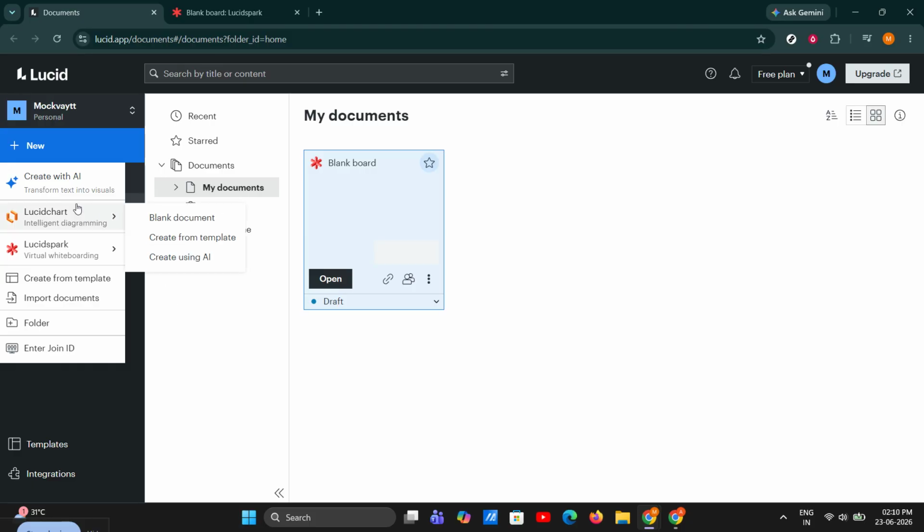From there, choose Lucidchart if you want to create diagrams, flowcharts, or other visual documents. Depending on your account and what you're trying to do, you may also see other options such as Lucid Spark. But for Lucidchart, you want to select the Lucidchart option from the new menu. After that, you'll be able to create or join a board or diagram.